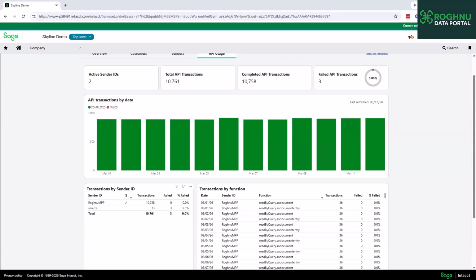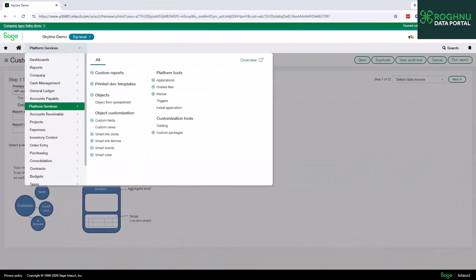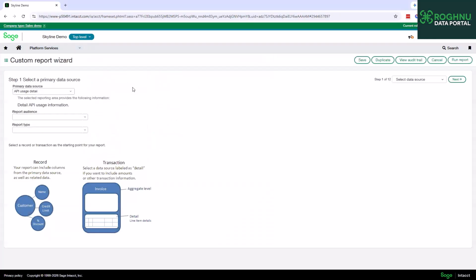Today I'm going to show you how to build a quick usage report that shows API activities by sender ID and web services user ID. In Platform Services Custom Reports, you can create a report based on the primary data source of API usage detail. Very few fields are required.